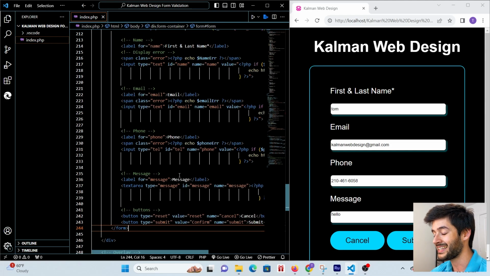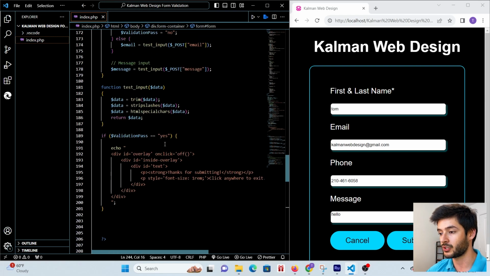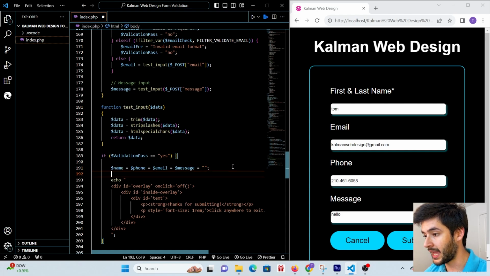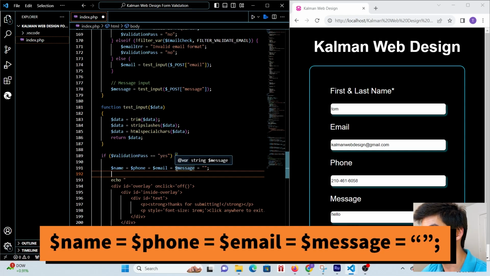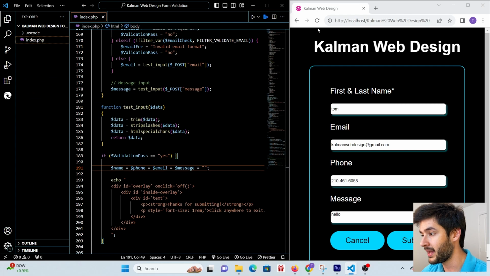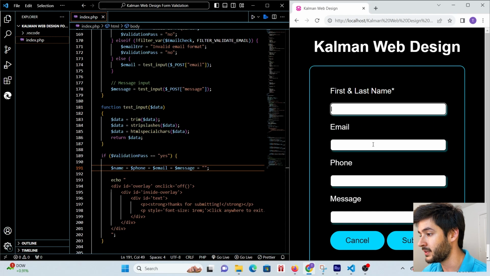So to correct this issue, we want to one more time go back up to our PHP code that we started on here, and then if our validation pass equals yes, the first thing we want to do is clear all our input fields. So we want to make our name, phone, email, and message variables that contain our input values and make those equal to empty strings again. And now you guys will see that if we go back over here and test it out, it will remove all of our input field values once we submit everything correctly.